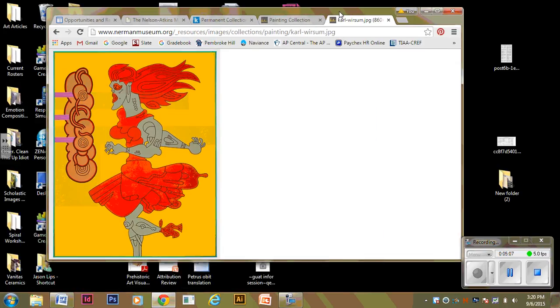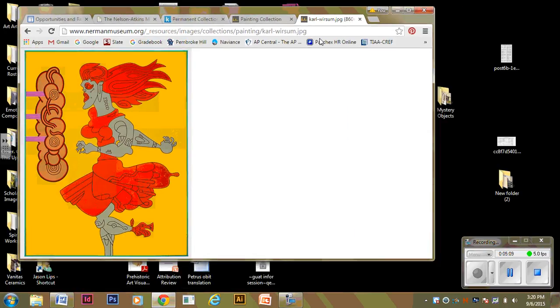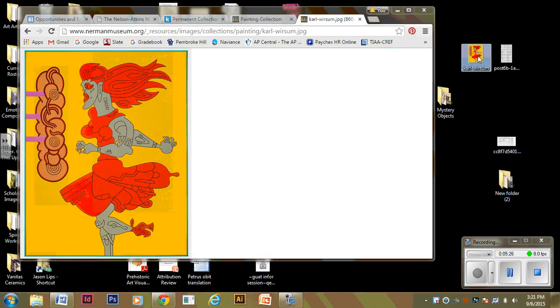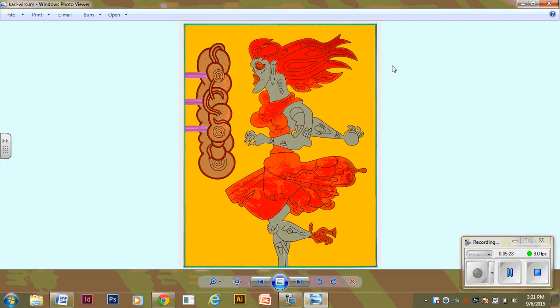You never want to print from your web browser because that's going to make the image small on your 8.5 by 11 piece of paper, and usually it'll throw it up into the upper left-hand corner. So, whenever possible, drag that high resolution image to your desktop, open it up there, and then print from whatever your photo viewer program is.